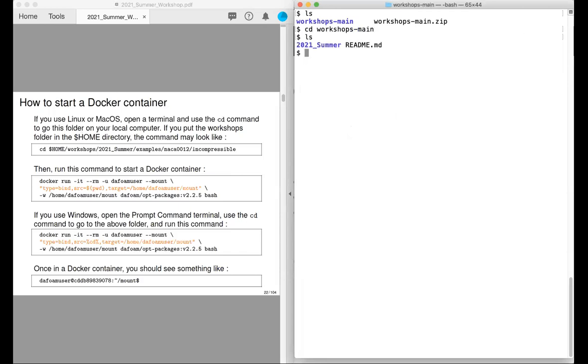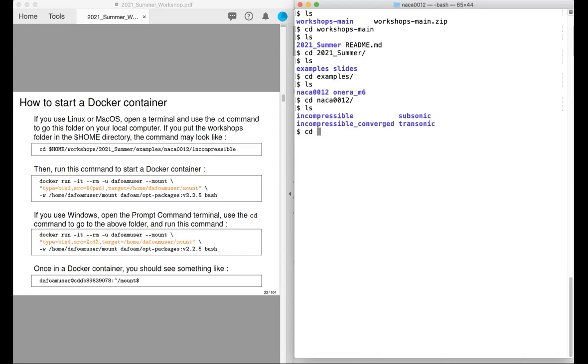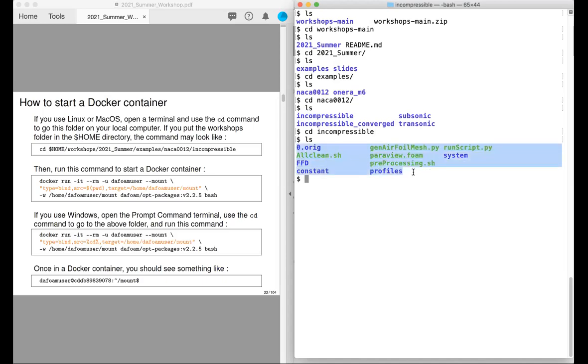Okay, so ls. I can see some 2021 summer, and go to 2021 summer, and go to examples, and go to this one, and go to incompressible. Actually, you can see I have a converged case, but I will assume that this is my first time running this. If you type ls, you should be able to see these files. Make sure you are in the correct directory before you run this command. In Windows, this ls command is dir. For Linux and Mac, this command is ls.